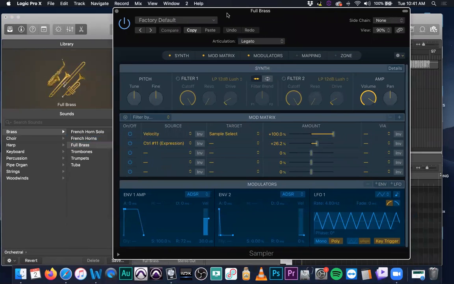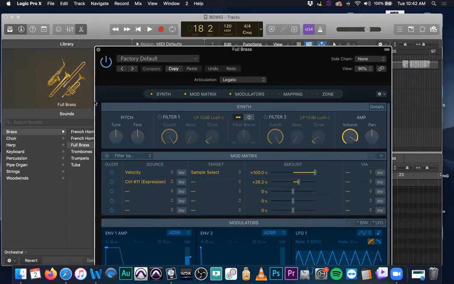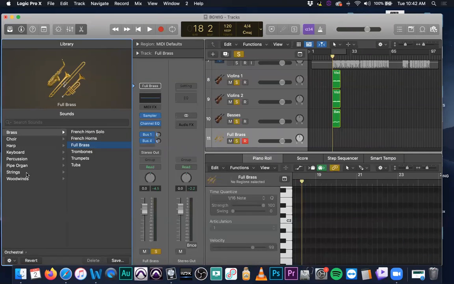I'm interested to see if there's anything different here. No, doesn't look like it. So I can't really do much swelling with that one, which is fine. That's what the French horns are for. There are other instruments here that may have different variations.